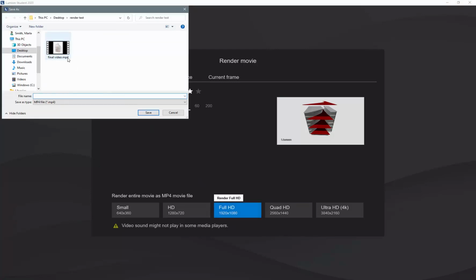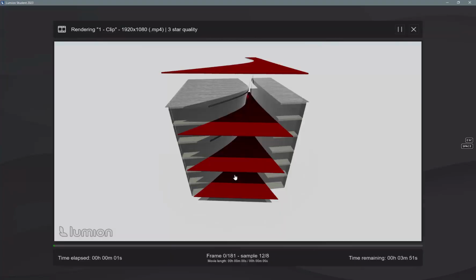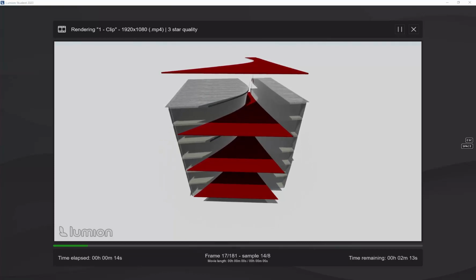Then it will want to save it. I'll save this as final video over that one and say yes. It will now render this out. It's going to go through and render that out. I'll pause it while it's doing that. It's probably going to take a couple of minutes, but you can see it's doing 181 frames.